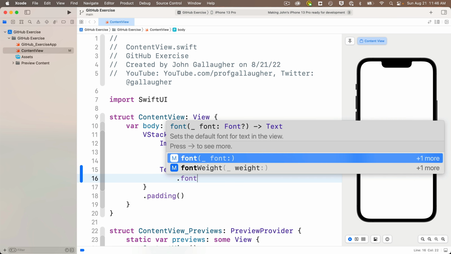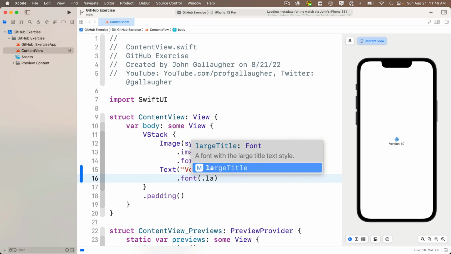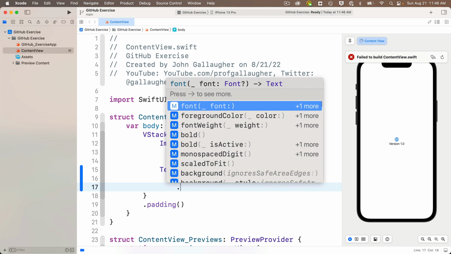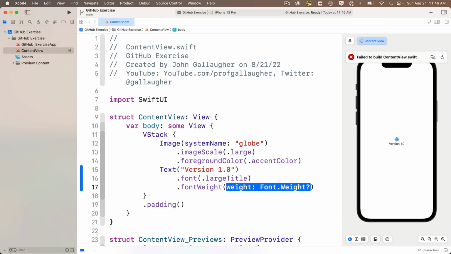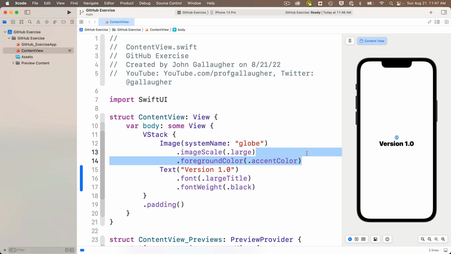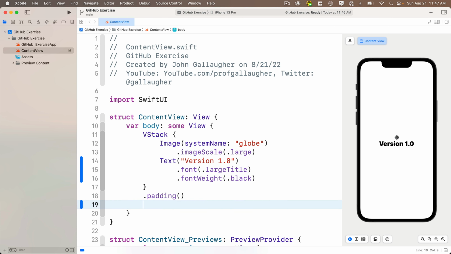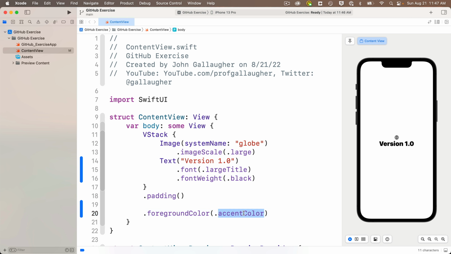Underneath the text, I'm going to say .font to add a font modifier, and I'll pass in .largeTitle as my font, lower camel case. I'll add a font weight modifier with .fontWeight, and I'll pass in .black, which is going to give me the boldest font option I can get. And under my image, I'm going to highlight and cut out the foreground color modifier, and I'm going to paste that after the closing curly in our VStack underneath padding, and this will allow me to apply a color change to everything in the VStack.